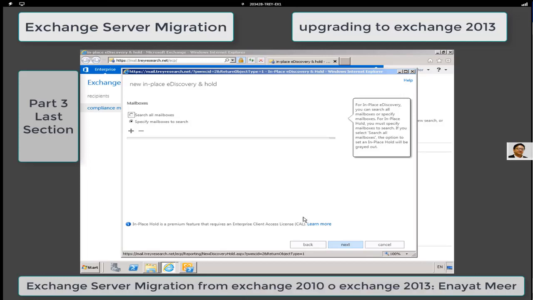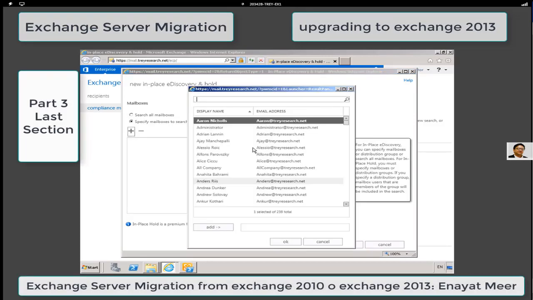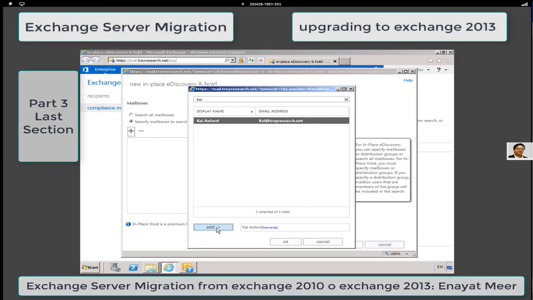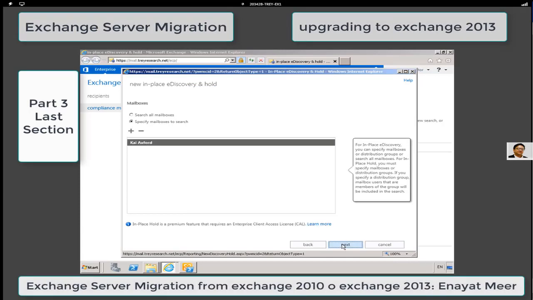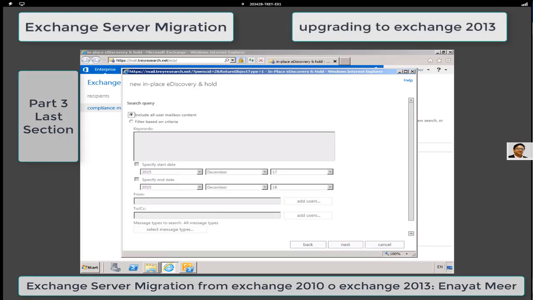So we are searching in the in-place eDiscovery and hold option. The topic was how to recover deleted items. The one we just did is how we are recovering that one as well. Here you are searching Kai Oxford. If you don't see the user, you simply can type it and you will get that user, and you just click on the add button here and click on OK. It will add that user, and then you have to go and search that user.